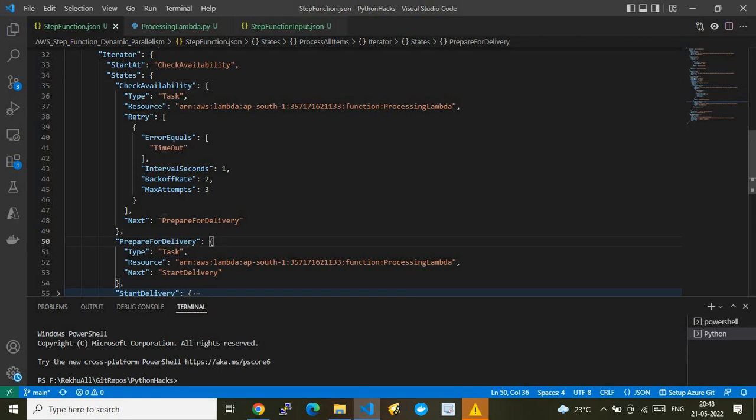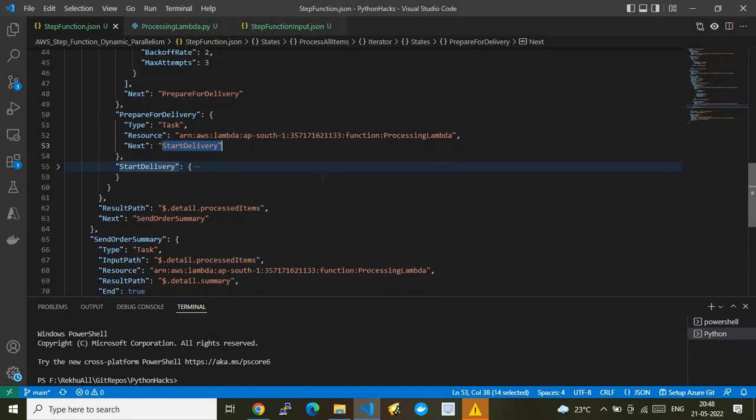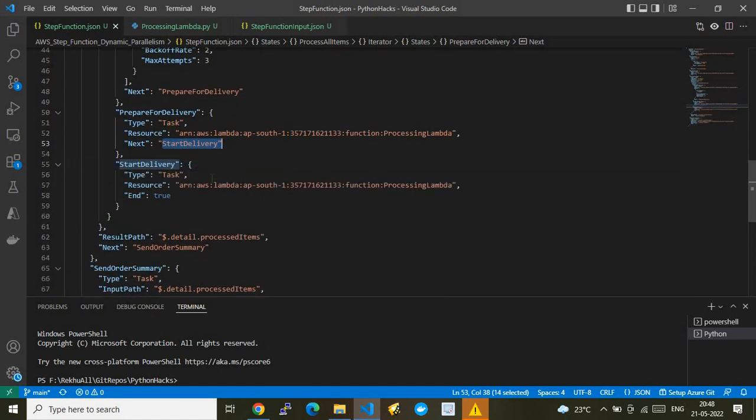If you see the next task, we are defining prepare for delivery. That is again one more Lambda, and it will process and give the output to the start delivery task. If I go here, this is the start delivery task. Once that is done, if you see the difference here, there is no next task, and directly that's the end, because once you start the delivery, that's all, you have processed your order.